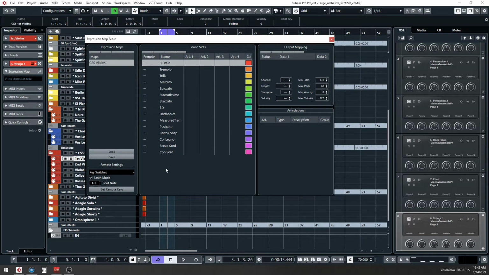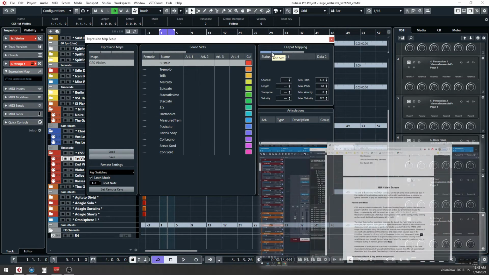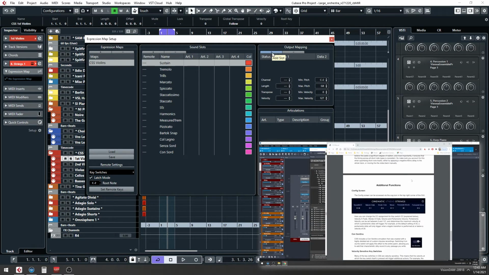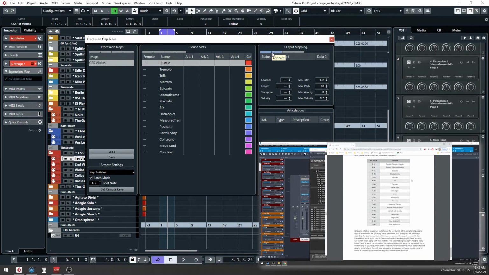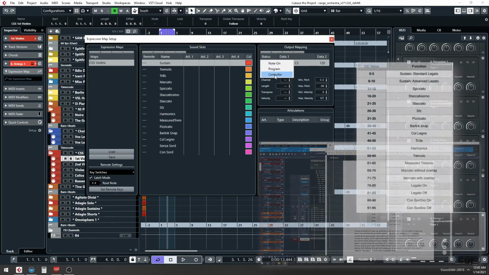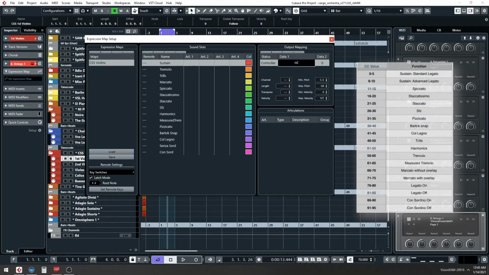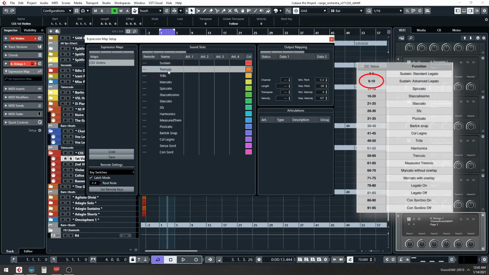Now, for each of these articulations, we've got to mark how they're controlled. So it looks like it's going to be easier to use controller 58 than the key switches. So let's try that. It's going to be controller 58, and the first one, advanced legato, we can put a value of 8.